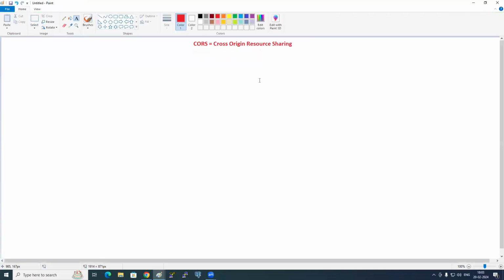Say that: cross origin resource sharing. Listen carefully. See what the name clearly says. Cross origin: assume that you have multiple origins, meaning multiple buckets, two different buckets. So we have two origins. Resource sharing: resources meaning what here? Objects. You understand now?